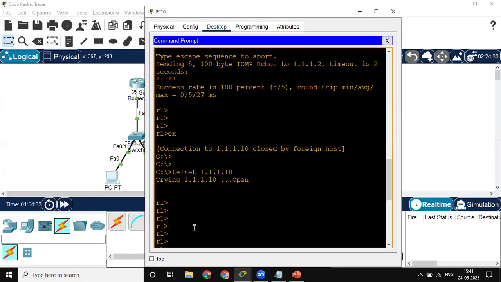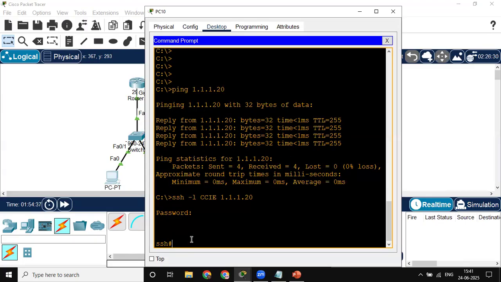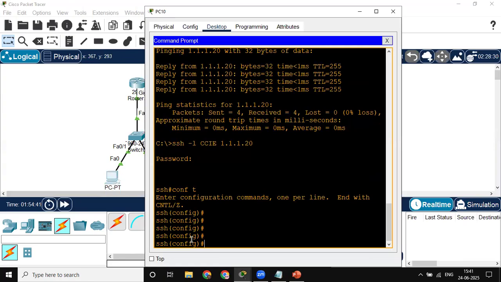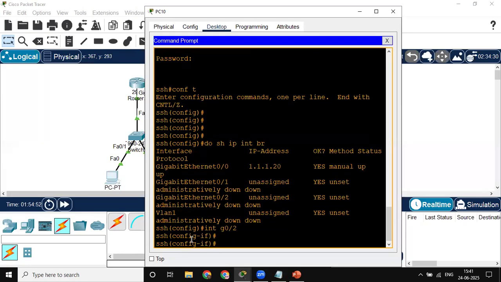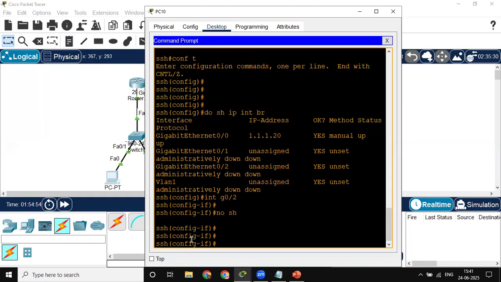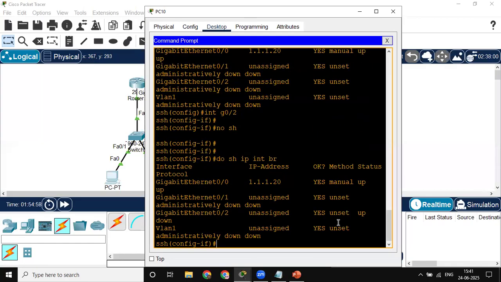Click here. Now you got the password 123. Enter. Now you got SSH. I can go to configure terminal. Do show IP interface brief. Now I can see this. I can configure the 0/2 also. I can make no shutdown. Okay. Now see again. Changes state to up 0/2.